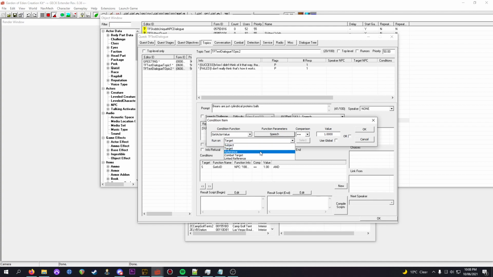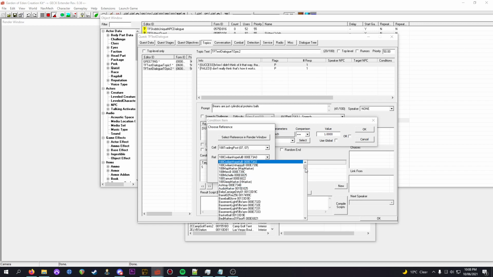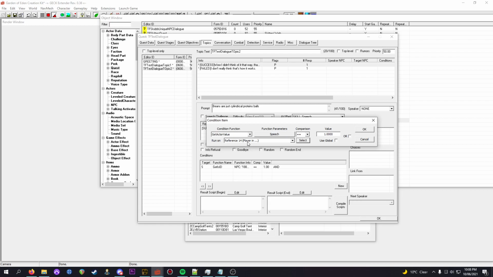If you don't feel comfortable doing that and you don't understand it, you can also choose reference. That will allow you to select a specific thing that you are checking. In our case, we'll click select where it says ref, scroll down until you find player ref. Because the player ref is always loaded at any point in the game, you don't have to worry about any sort of cell selection. Just click ref. Now this means that we will be checking the actor value of speech on the player.